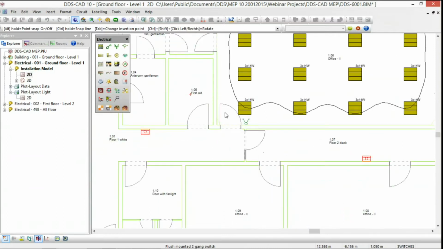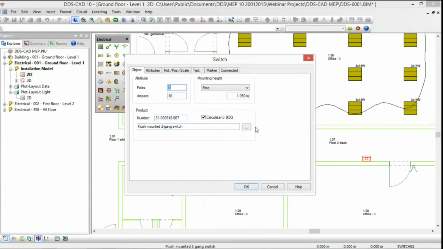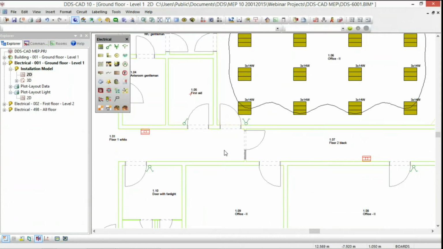So very easily, the same function we have on rotating. If I press the rotating function, then automatically my switch will be rotated to the corresponding position like this. Placing an object is easy, and changing an object is also easy. So if I would like to do changes, I will just select one object.